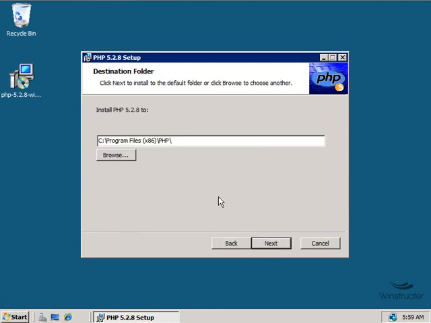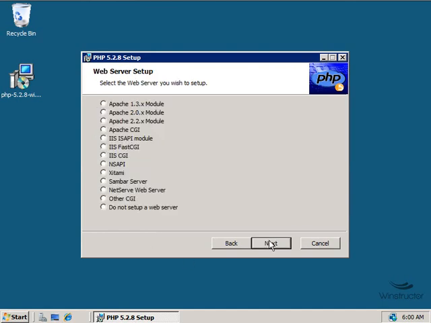again. Now we'll need to decide where we're going to install PHP, and you can see that it does default to our C drive, program files, and then a folder called PHP, but you can certainly change that if you like, and in fact I am going to change that. I'm going to change mine just to go to a folder called PHP on the root of my C drive. But again, it's entirely up to you where you choose to install it. So we'll click Next.